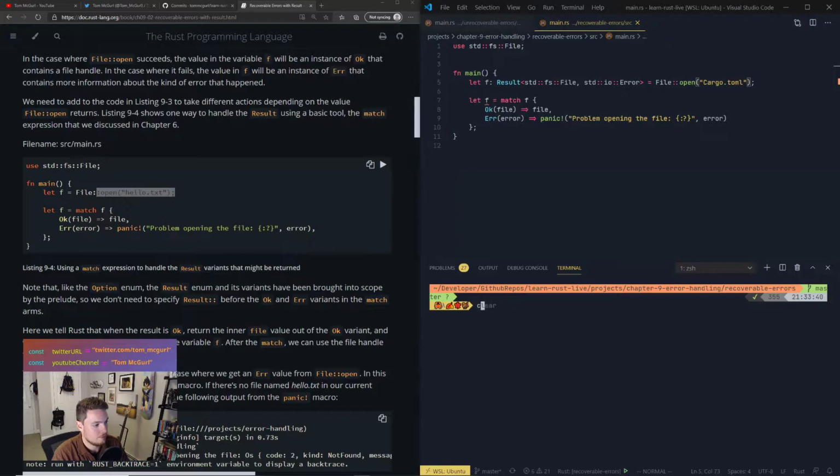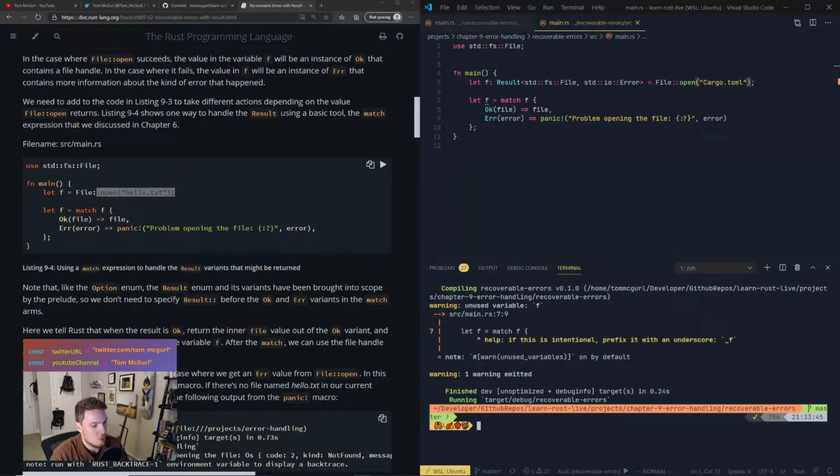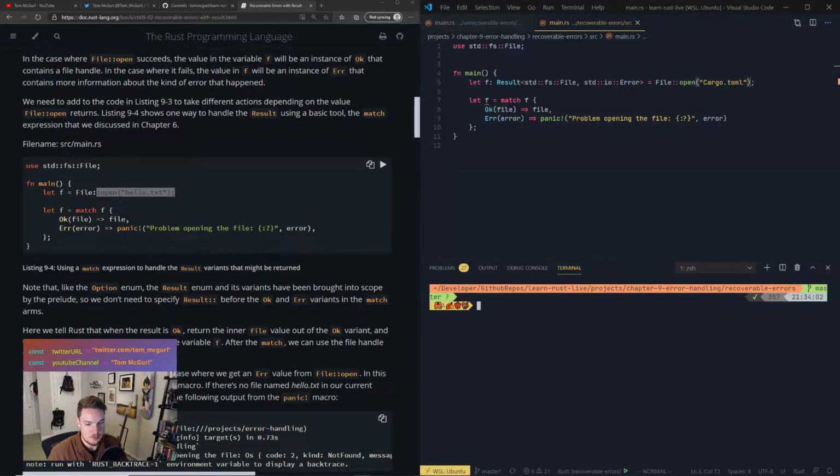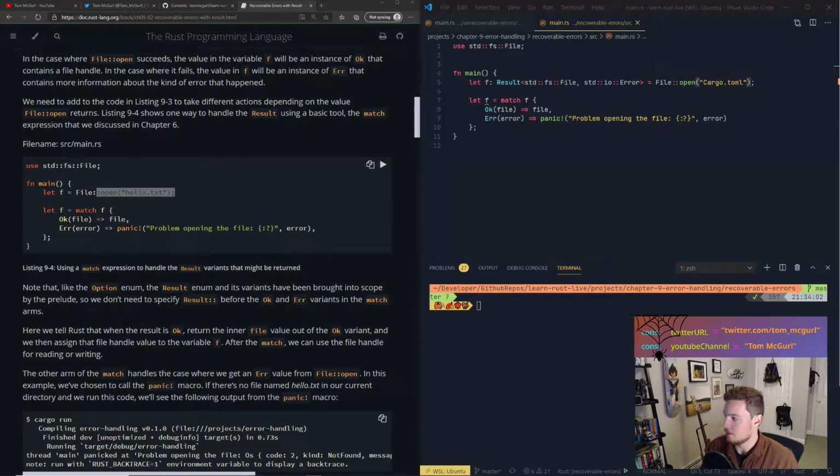Cargo run. Cool. Unused variable, one warning omitted, but we're good. We actually were able to find the file, so pretty cool. And it's just telling us that we haven't used it. So that's why it's saying, hey, put an underscore and we won't complain about that. So pretty cool. All right, let's dive in further.